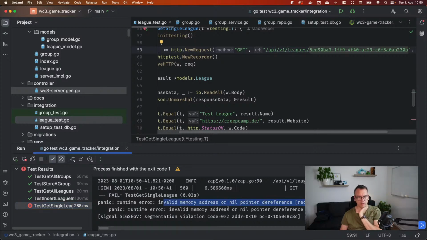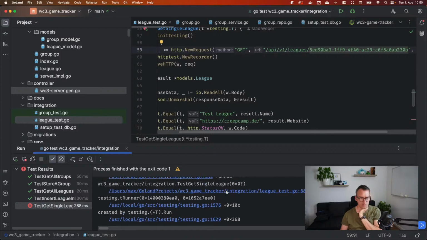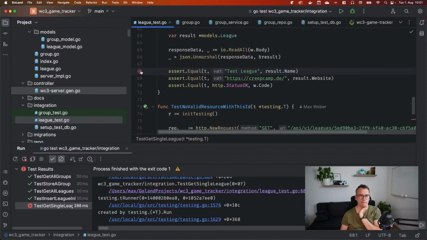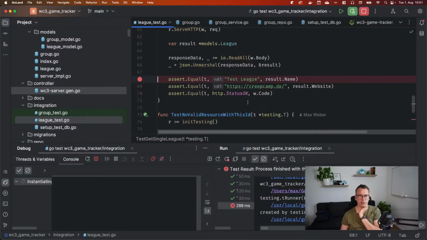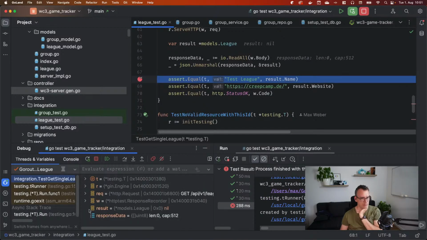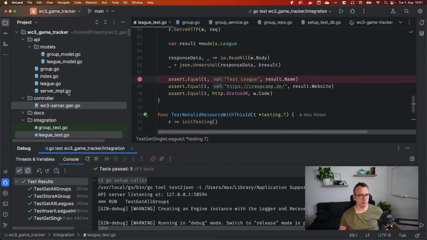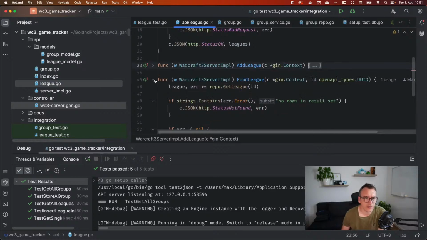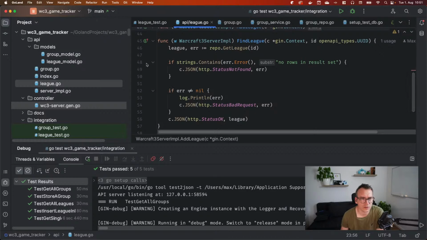Invalid memory address or null pointer dereference, segmentation. Okay. Testing go, integration test. So don't we get a result back? Yeah, nil. How did that happen now? Okay, so that means our leak part. We add a leak, we find a leak. It's about a single leak, no rows in the result set. What is the error that we receive?